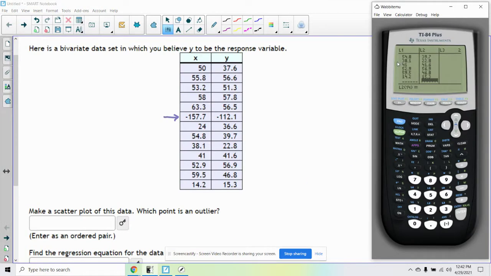So if I want to make a scatter plot, the first thing I have to do is turn on the plot. You'll see above the y equals button, there's a blue stat plot. So I'm going to hit second, y equals. I'm going to go to the first plot, Plot 1, and turn that on. I want a scatter plot. That's this first option here. And the x values are coming from L1, y values are coming from L2.